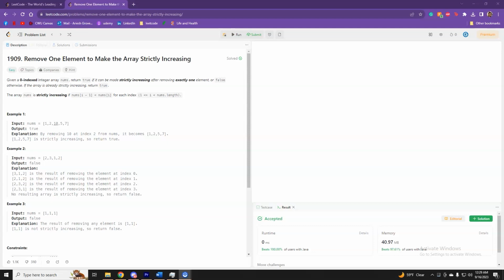So the first thing I like to do is, okay, what is our input? Our input is an integer array nums. Alright, and then what are we returning? We're returning a Boolean. So we know our input is an array and our output is a Boolean.